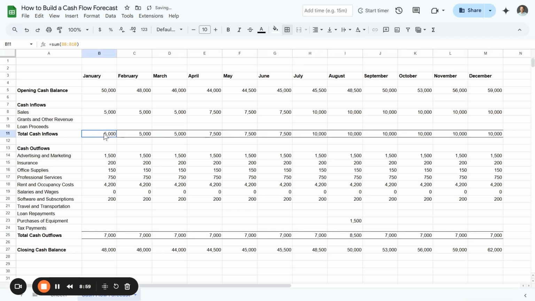So we've got total cash inflows, total cash outflows. That starts to get easier to see. And you can see at the start, our inflows are only 5,000, but our outflows are 7,000 and our cash is going down. And then as we start to earn more income, but not increase our outflows, our cash flow balance is going to start to climb back up.